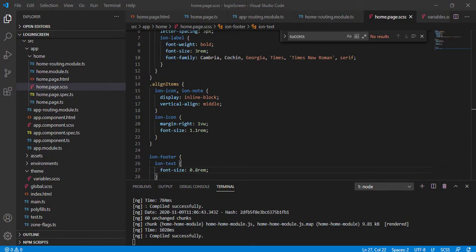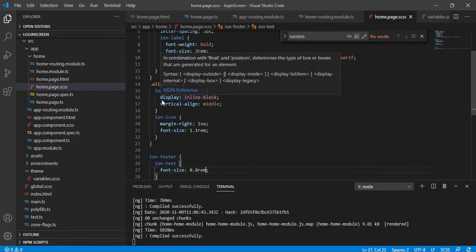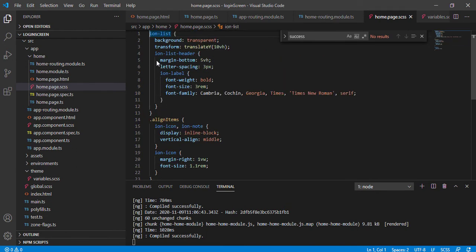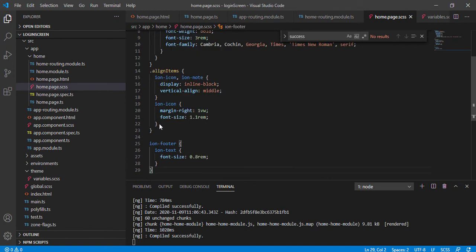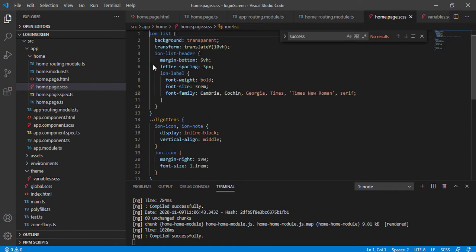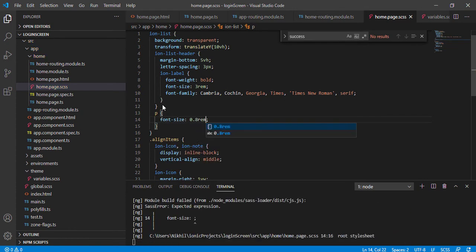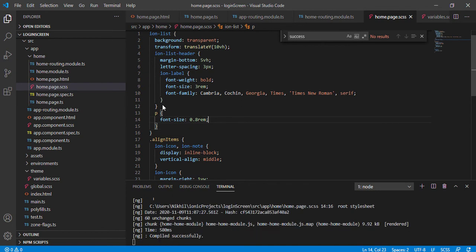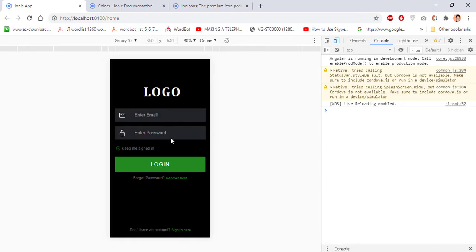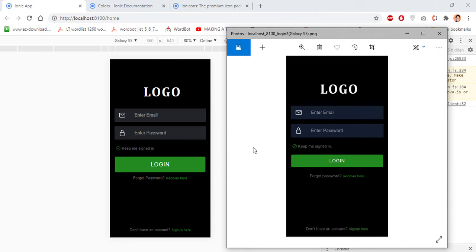Similarly, for our p tag in the forgot password, let's work on that too. So how are we going to do that? That is present in our ion-list. So let's do it after our ion-list. We'll call the p tag and give it a font size of 0.8 rem, and let's give some padding top also, say 1dh. Let's check it out. So the design is properly done. You can see it is almost the same or exactly the same.